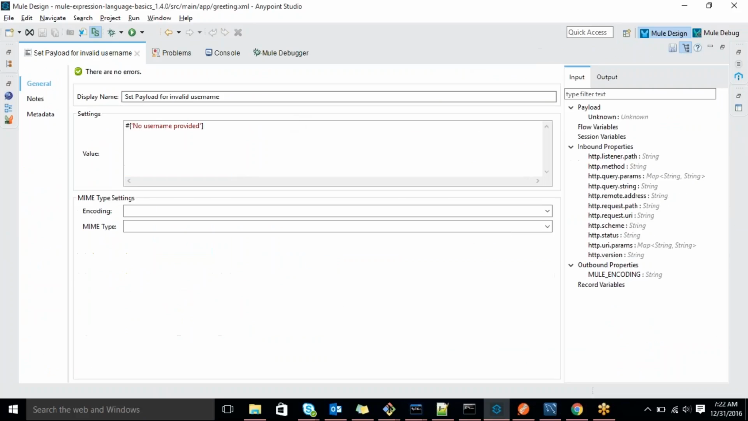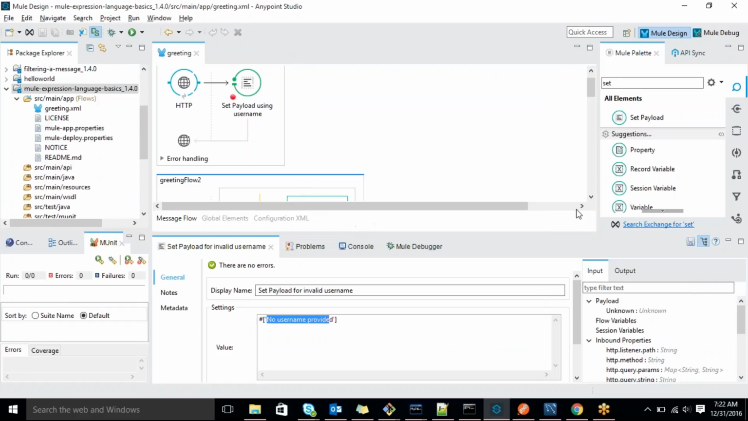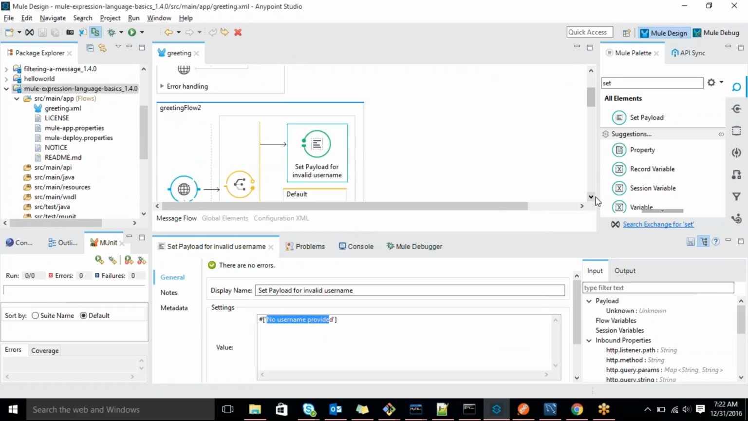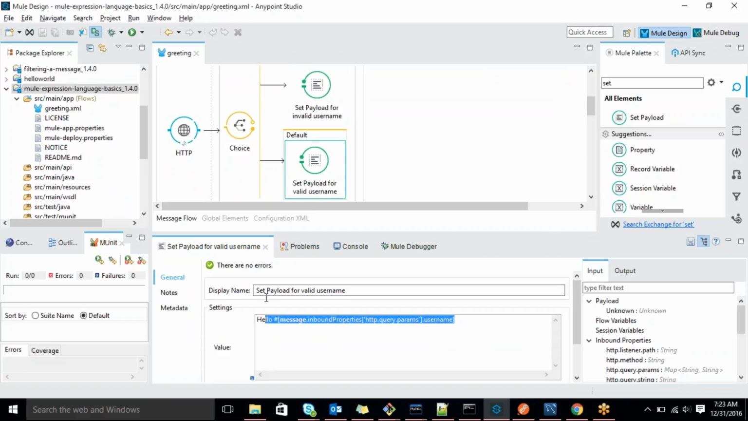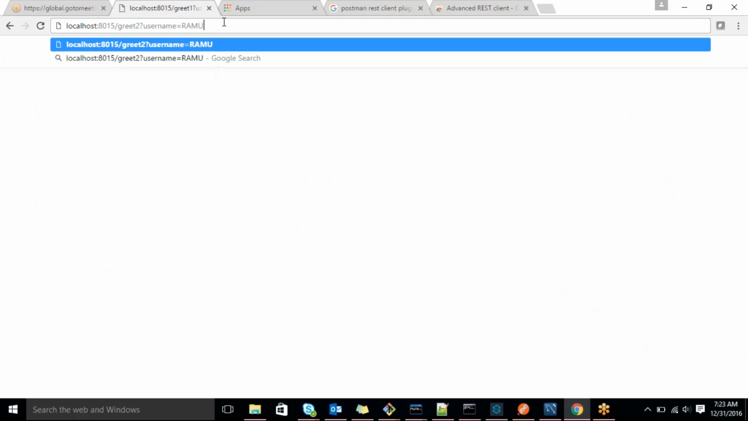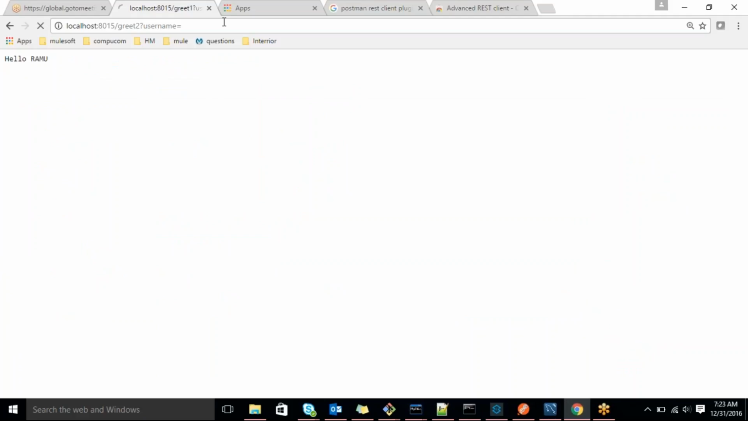If you enter an empty value, it will go here, and I'm displaying 'No username provided'. If you send a value through the query parameter, it will display that value. So what was the change here? Greet 2 has a different context, a different base path. First, we'll see the negative scenario. I'm not sending anything. See this, no username provided.